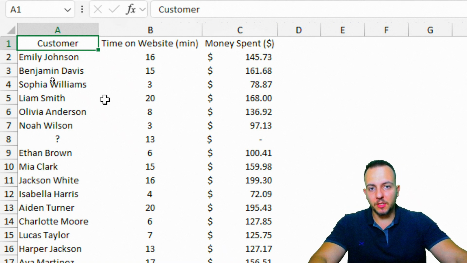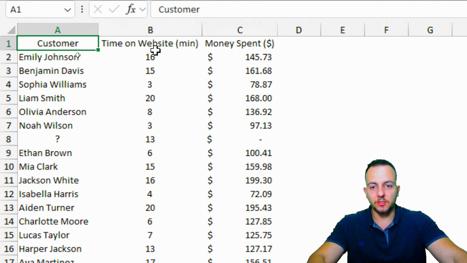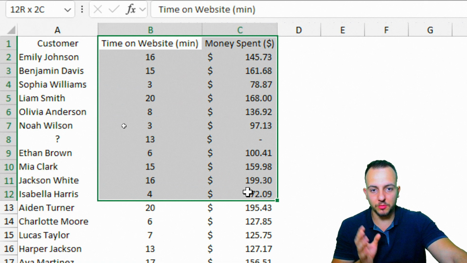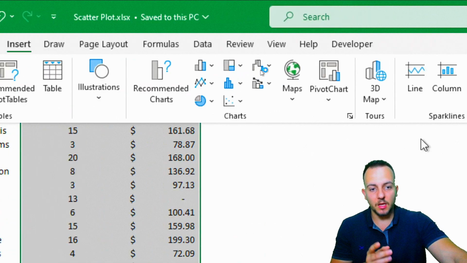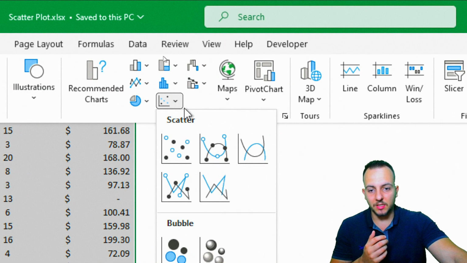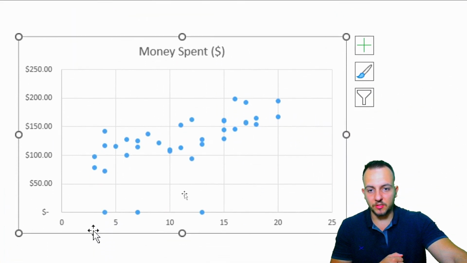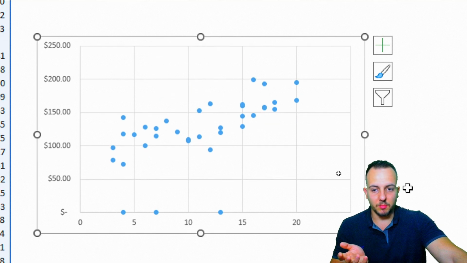To do it, the first thing is to have the data set, and then we can select both columns that we want to compare against each other. So let me select the entire column B and also the entire column C. Now I need to go to the Insert tab and choose the scatter plot chart, this chart right here. I can click, and the chart is already on the screen. I can click the title, remove it, and we're basically done.